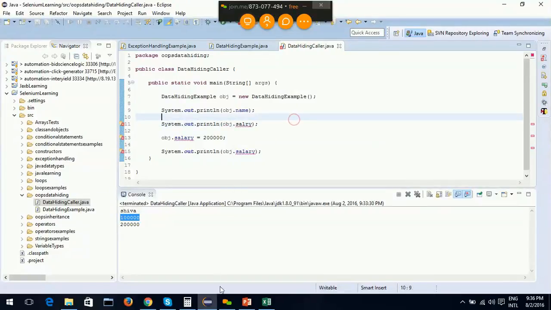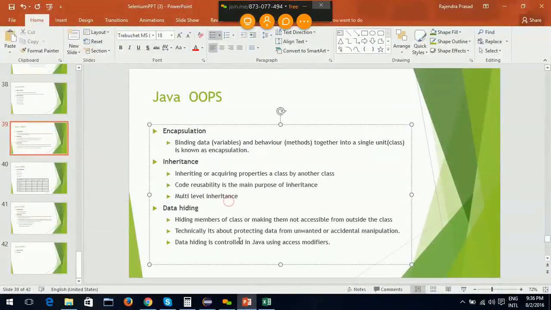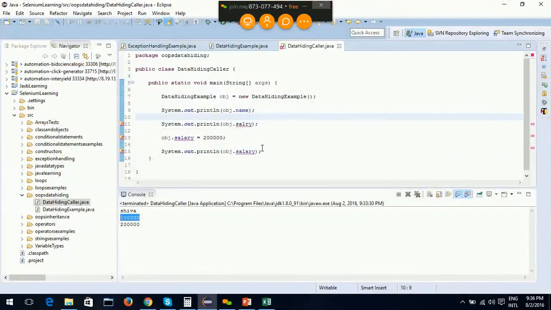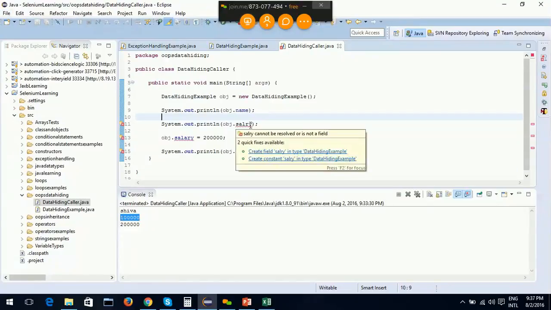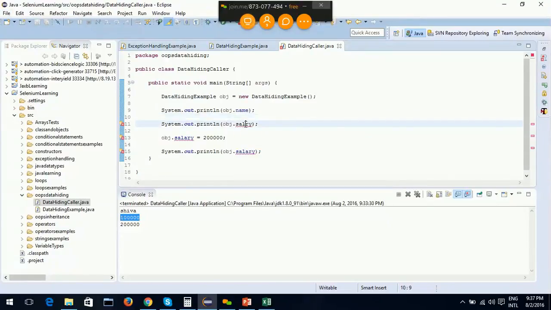Okay, now you know what is data hiding, and you also know why you need to hide data. So technically it's about protecting data from unwanted access, that means people doing it intentionally, or accidentally. So while writing code, while writing logic, if logic is wrong, that may lead to accidental manipulation of data. So that's why we make it private, then we don't need to bother about it, because that is not at all accessible.